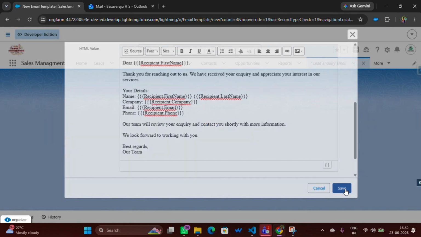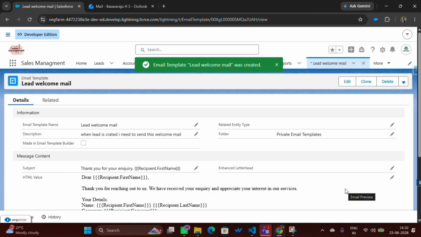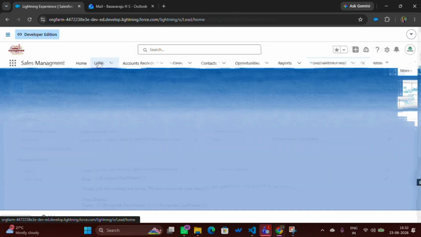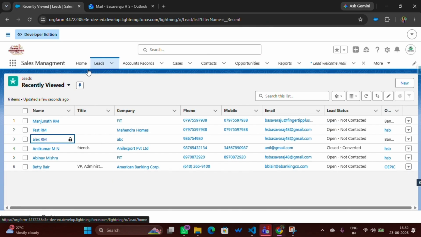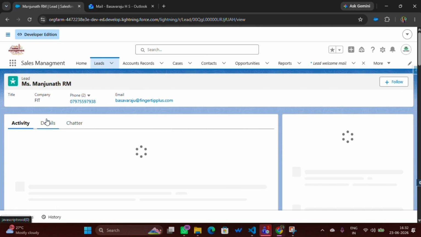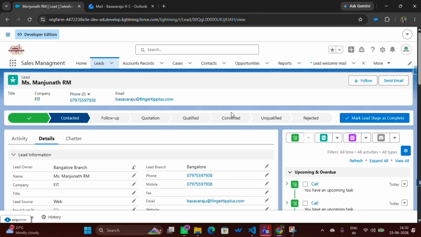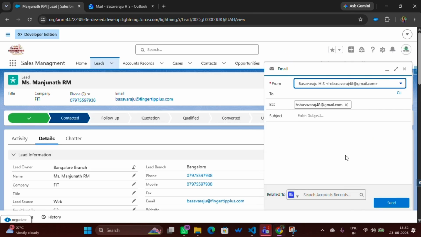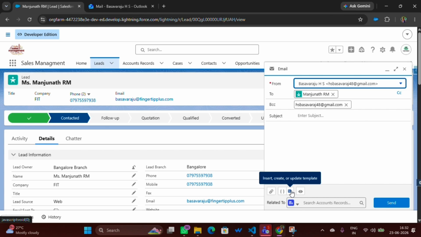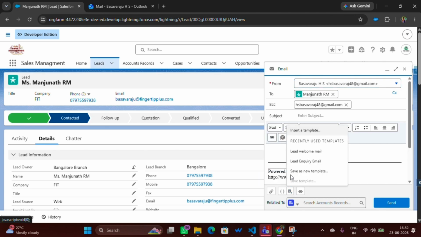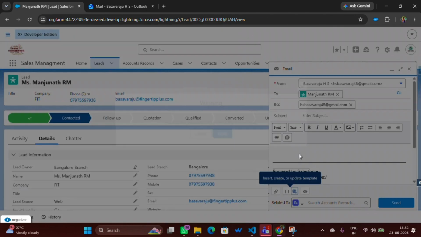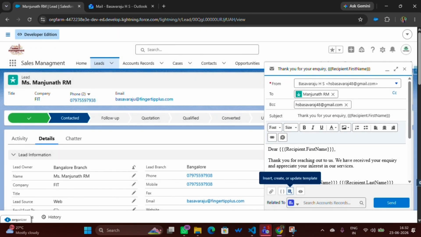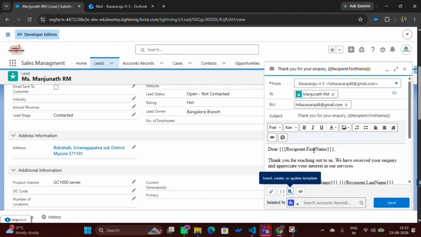So now the email template is ready. Now we need to check with the lead object. How can we check? Go to the lead object, go to details, simply click on email template, and in here I will insert that particular lead welcome mail. Once I insert it, automatically it will look like this. If you click on preview, you will get all these details.